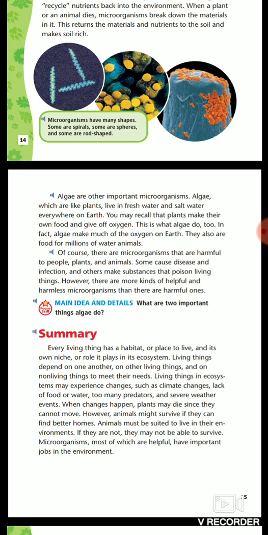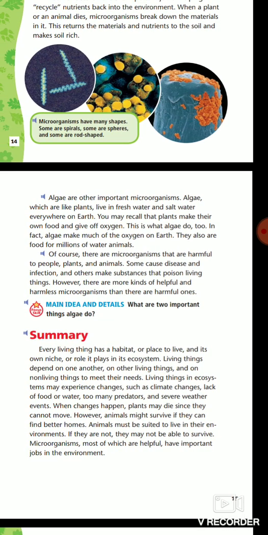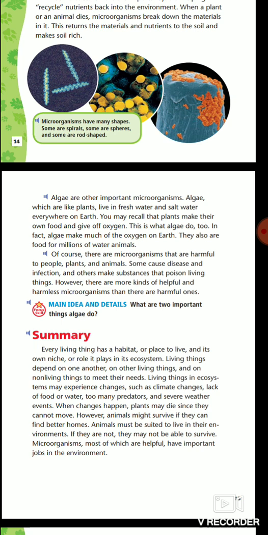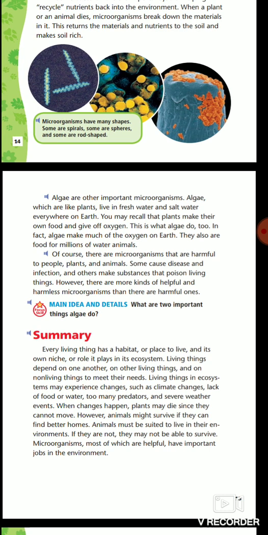Algae are other important microorganisms. Algae, which are like plants, live in fresh water and salt water everywhere on Earth. You may recall that plants make their own food and give off oxygen. This is what algae do, too. In fact, algae make much of the oxygen on Earth. They also are food for millions of water animals.